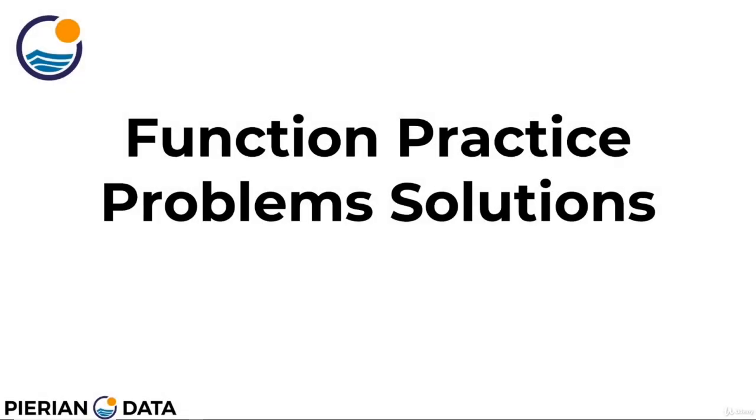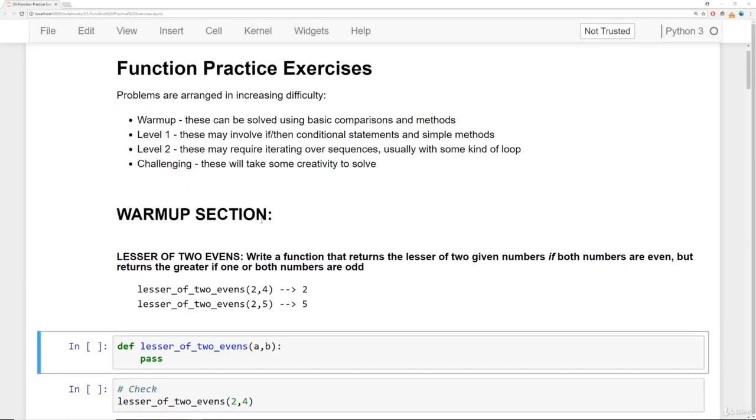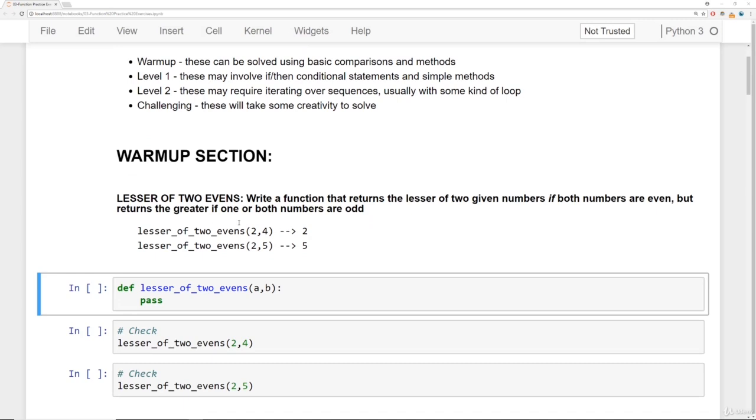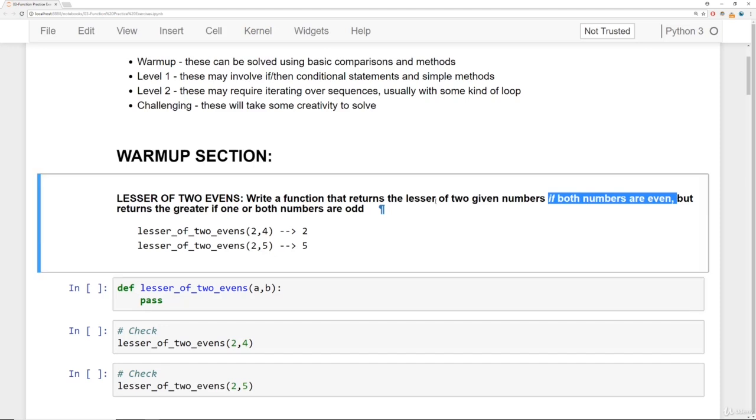In this lecture, we're going to code along through the solutions for the previous function practice problems. Let's get started. Okay, let's begin with this warm-up section. And this one was called lesser of two evens. We wanted to write a function that returns the lesser of two given numbers if both numbers are even, but returns the greater if one or both numbers are odd.